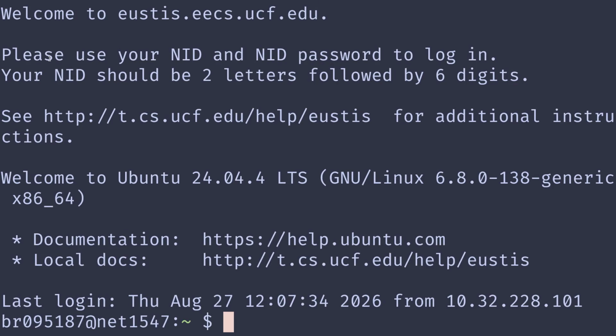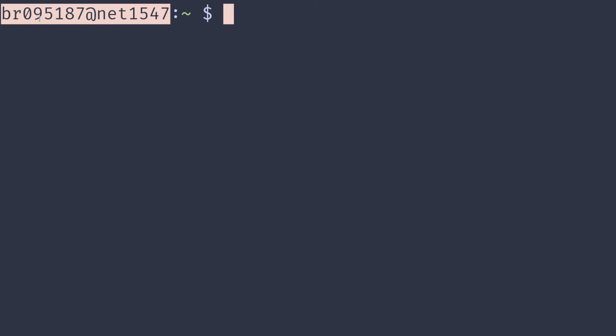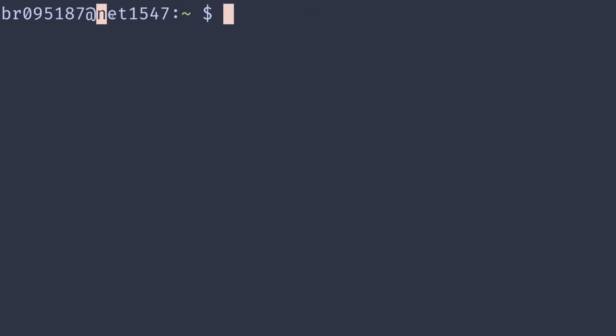All right, so we are on Eustace. What you'll see here is the command prompt. I'm going to clear the screen. The command prompt here begins with my username, and then the host name where I am. This is net1547. Then we have this little tilde. This tells us where we are in the machine. I'll explain more about paths later, but this basically tells us where on this machine we are. And then a $ sign usually is what you see as the prefix of a command.